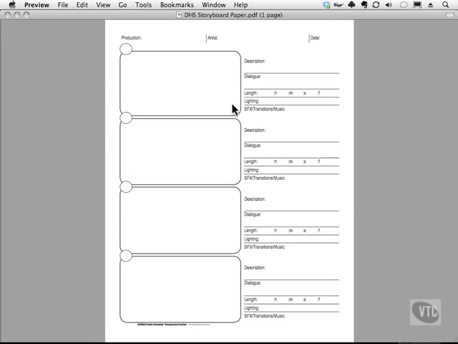So once again, these panels, little boxes here, are for your pictures. These little guys here, these little bubbles, are for the numbers, so that you could put like 1, 2, 3, or A, B, C, or whatever sequence you like to use.